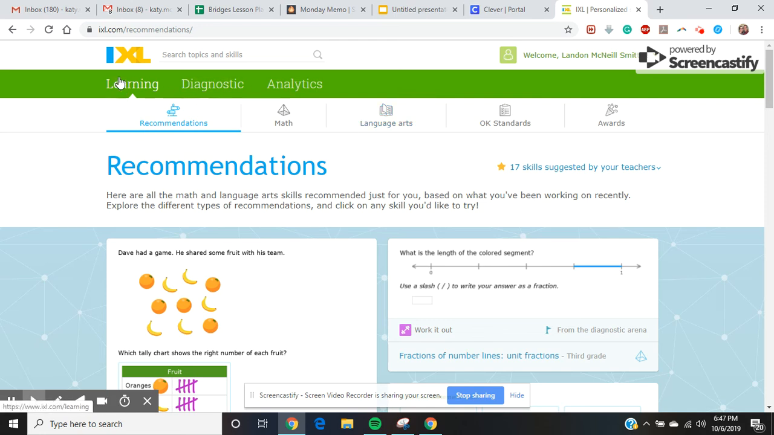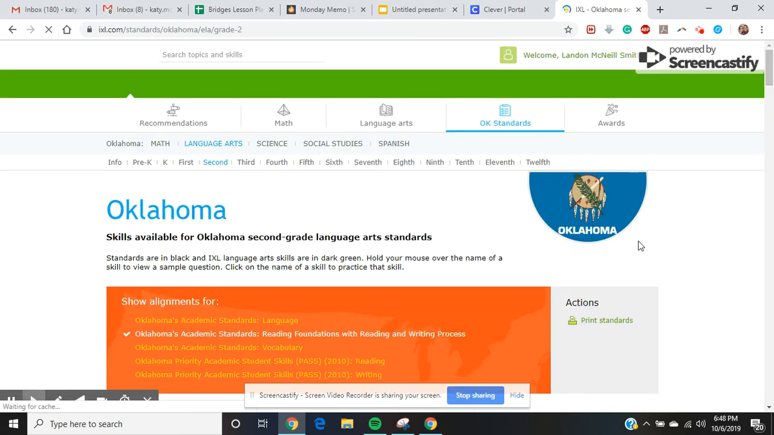so you're in the learning tab, but across the top, you can click on the Oklahoma State Standards. And when you do that, my internet will work, you can find that exact standard that your child was needing help with, and there's an automatic resource for them to be working on at home.